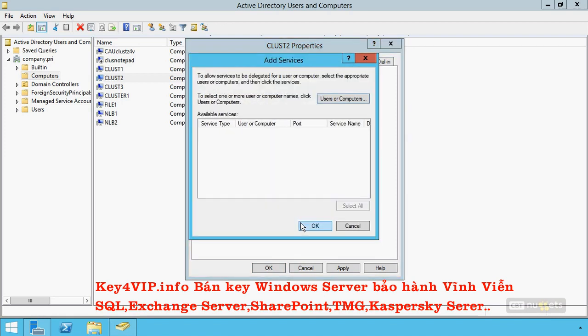Got to do this for Clust1 and for Clust3. Let me pause things. I'm going to go through doing all of these, because there are 6 of these that have to get done. And when we come back, we'll be done, and I'll show you how we can go about the next step in actually doing a live migration.